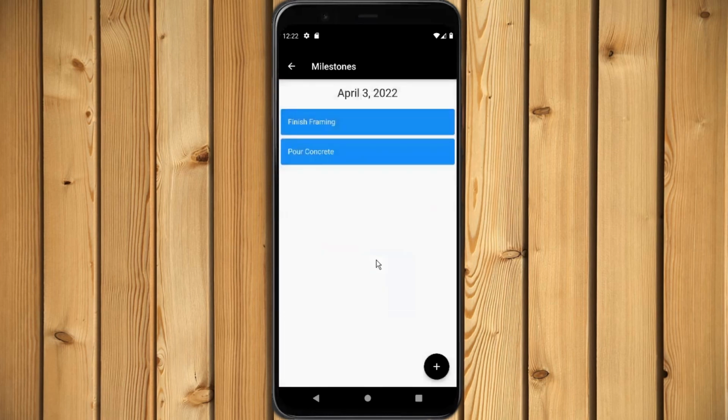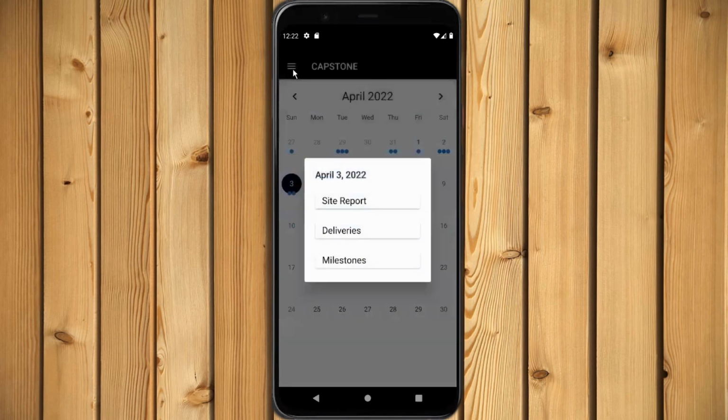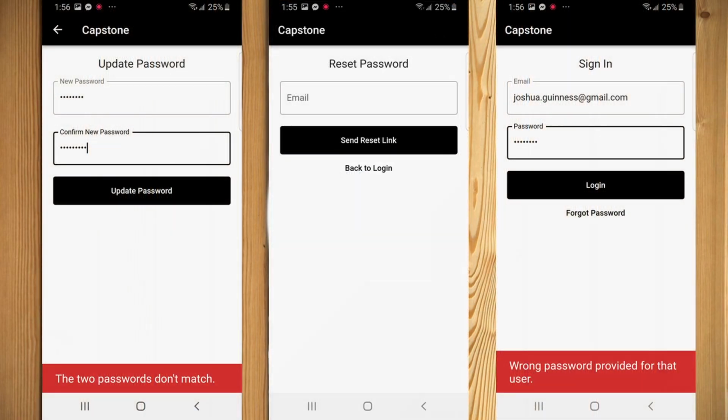Finally, the user can also keep track of upcoming milestones that must be completed, ensuring that they never miss a deadline. This is just a brief overview of the functionality offered by Capstone Intelligence. The app also includes many other features including authentication, data exporting, and employee management.